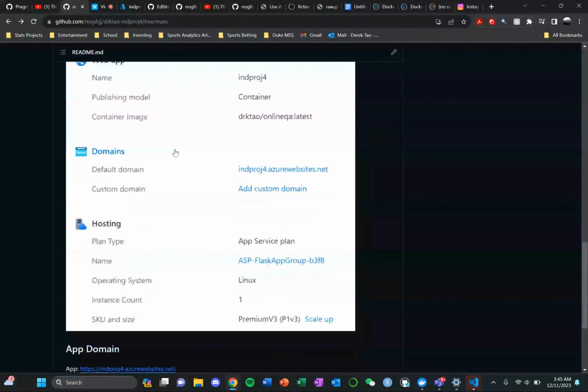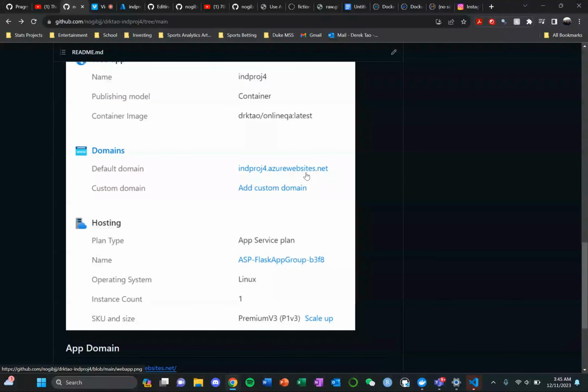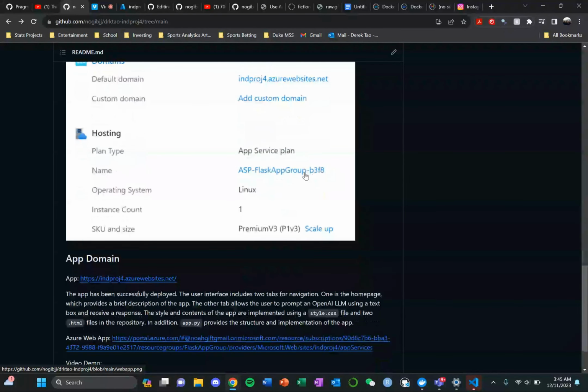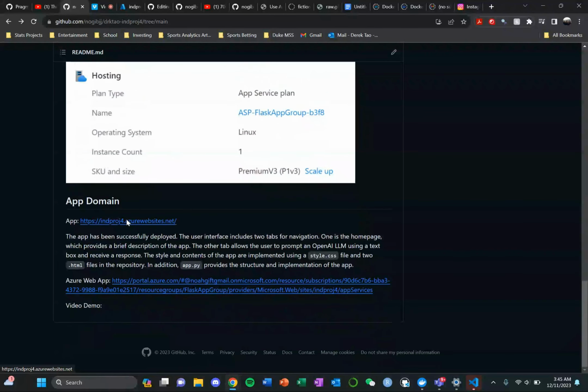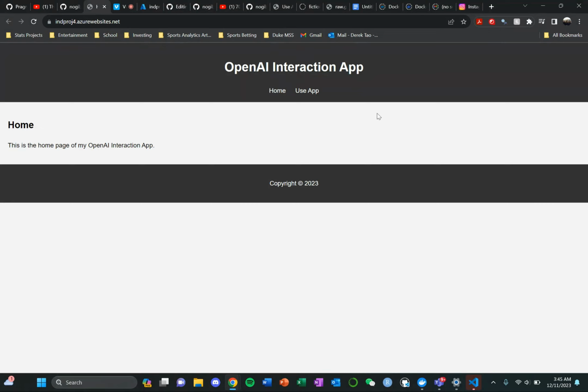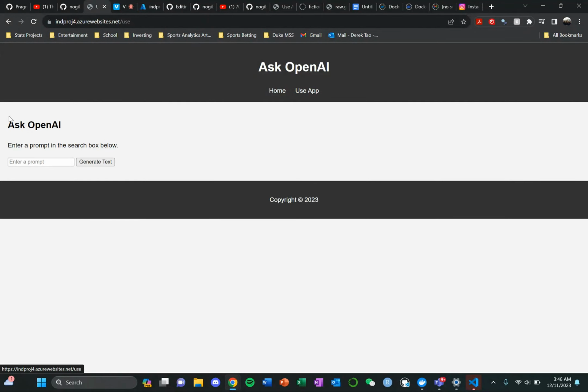And then we can verify the domain. The domain here, this link right here, serves as our app. So that's what this link is. And then when we open this up, we see we have the app that we created. Basically, this app is quite simple. We just have 2 tabs at the top. One is the home tab. This just serves as a very basic description of what the app is. And then we have a tab where a user can actually use the app.